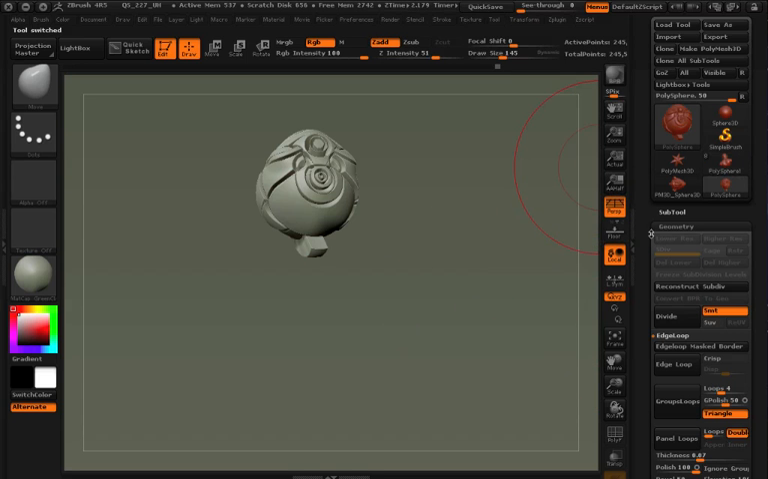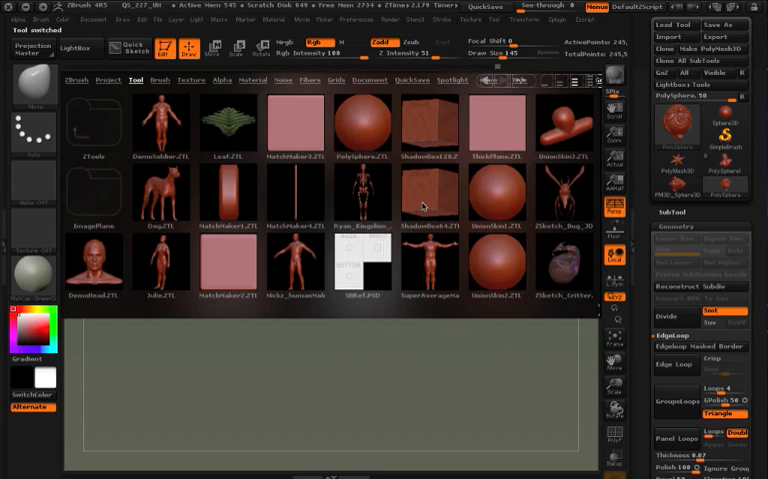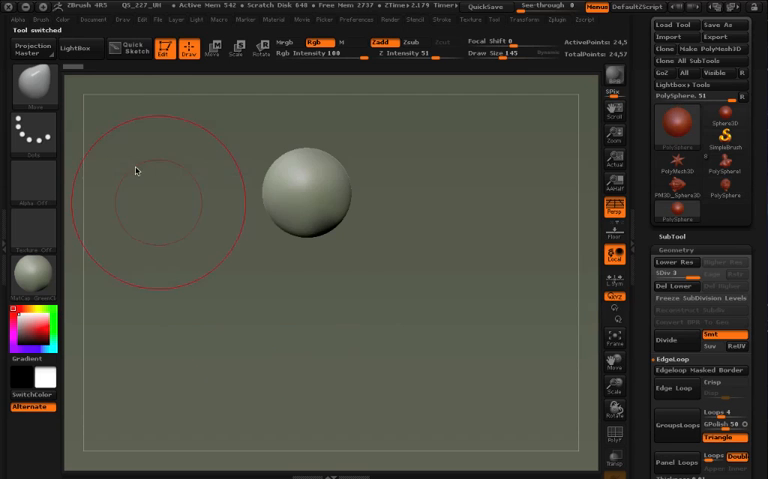So now what I want to do is get in and start to explore this a little bit more from what I know is Pixologic's perspective. They're probably going to want some hard surface vehicles, things like that.